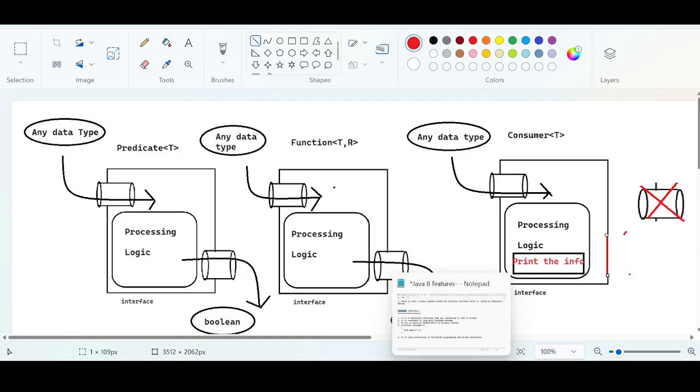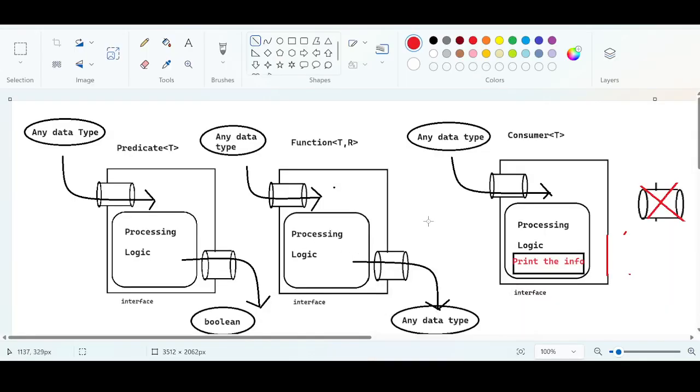Are you getting what I'm trying to say? We will understand all these things in the real-time example. The major differentiation is: predicate is always going to return the boolean type, and the function can accept any input type and return any data type as the output. But the consumer will consume the input. The input can be anything, but it will not return anything. There is no concept of output here.